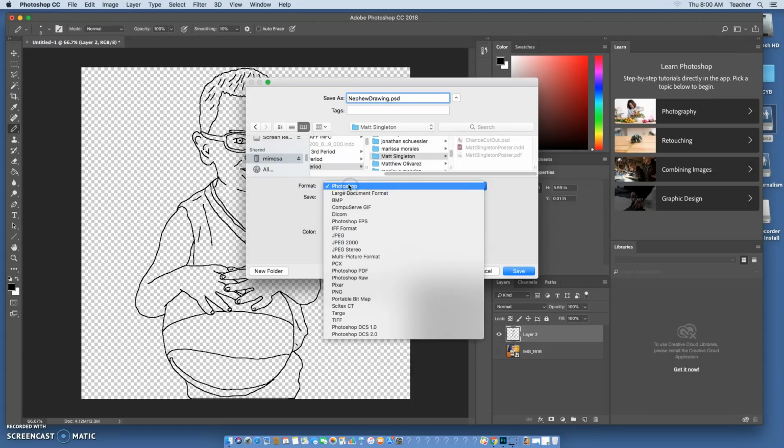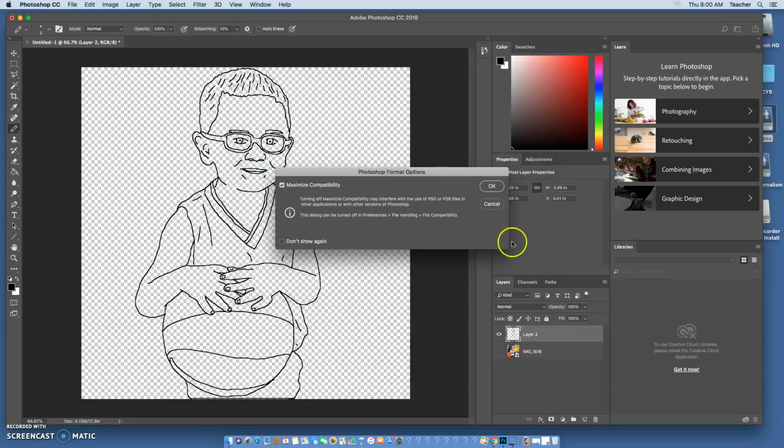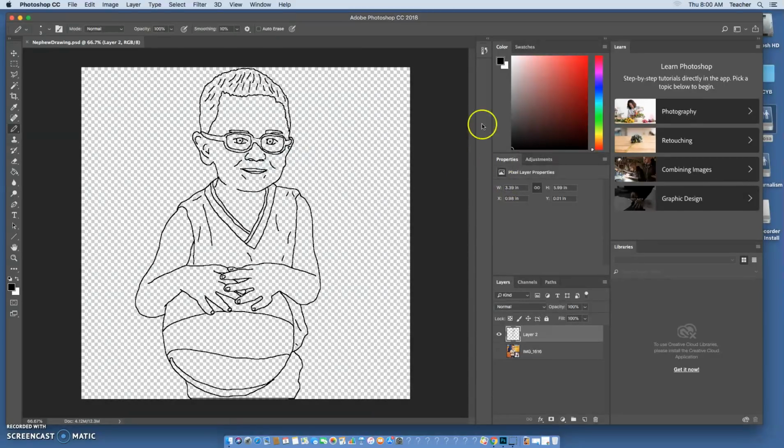And I'm going to make sure it's saving as a Photoshop file, not a JPEG or anything like that, because we want it as Photoshop in case we want to change any lines or anything later. So then you press Save, and you say OK, and you'll see the name change, and you should be good to go with the drawing portion.